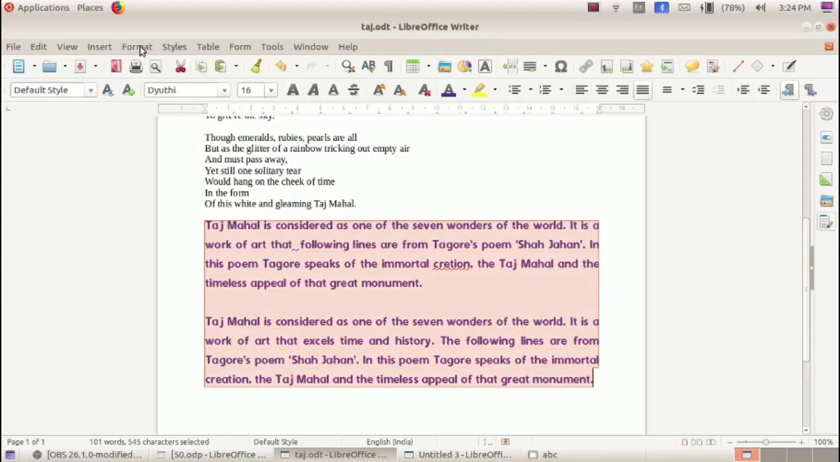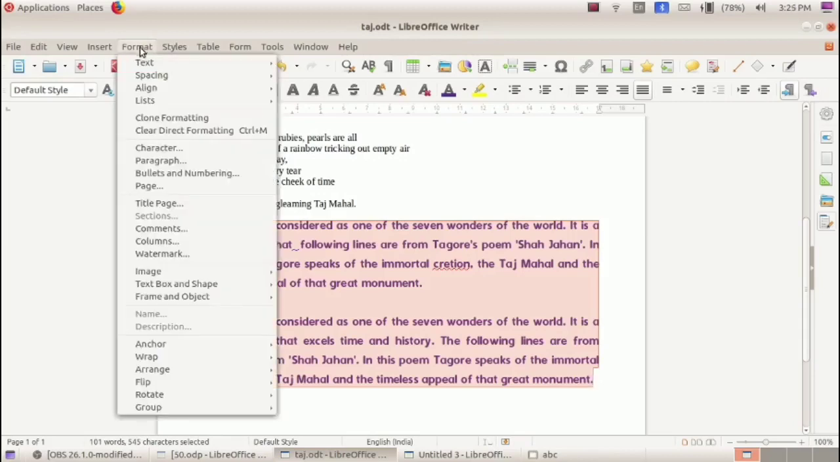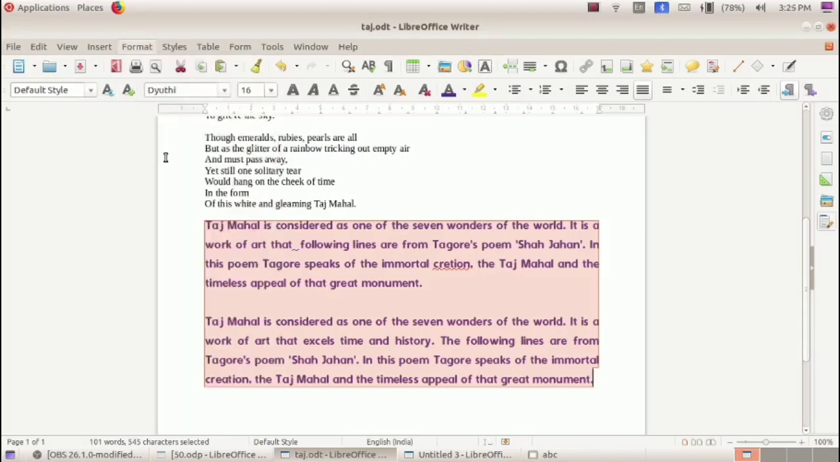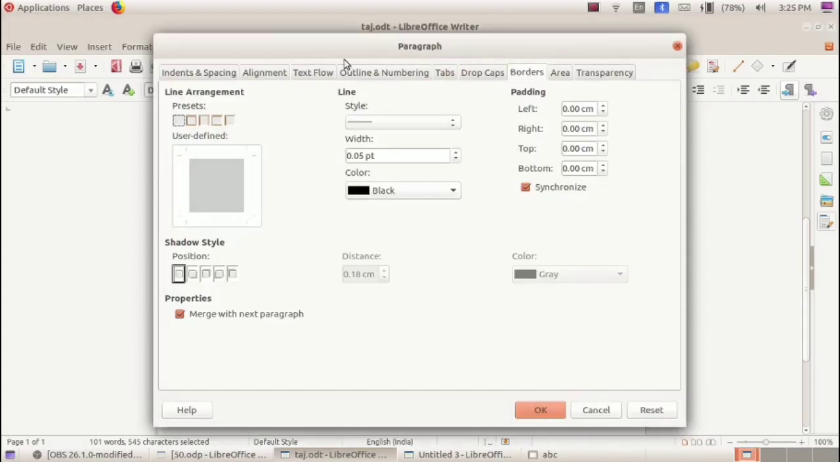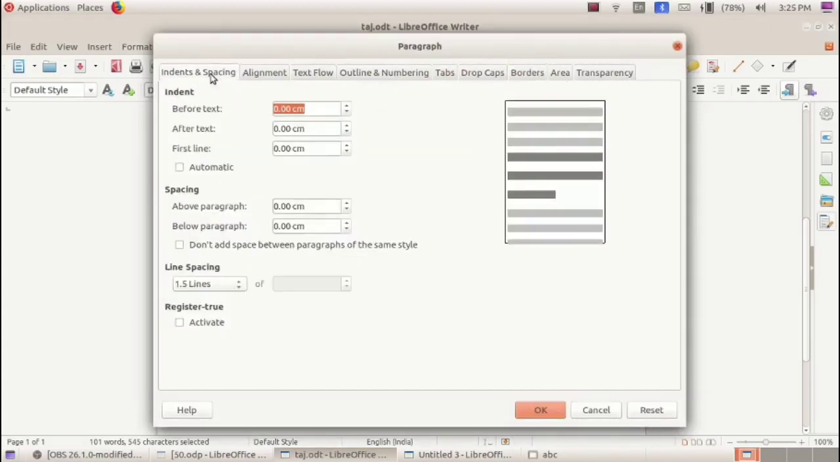Now go to Format menu. From that, select Paragraph. In this we can see many different tabs. The first one is Indents and Spacing. Here we can give the spacing before the text, after the text, and for the first line. Then we can give spacing before the paragraph, below the paragraph, then line spacing, etc.